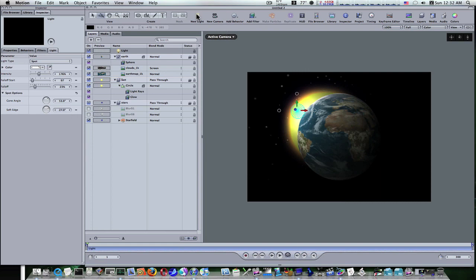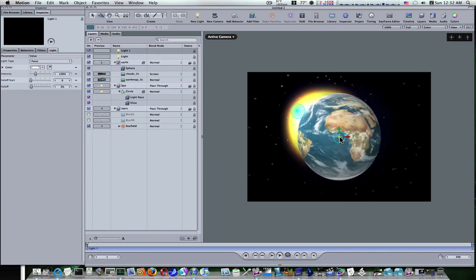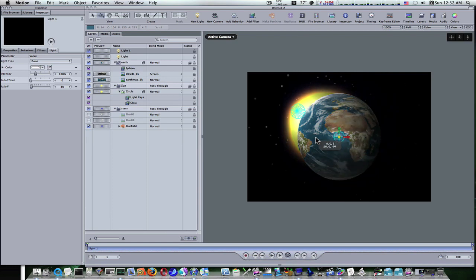So now let's add another light. Let's get it kind of real close in here. Let's adjust our falloff and our intensity. It gives us this little blue ping sort of right here.